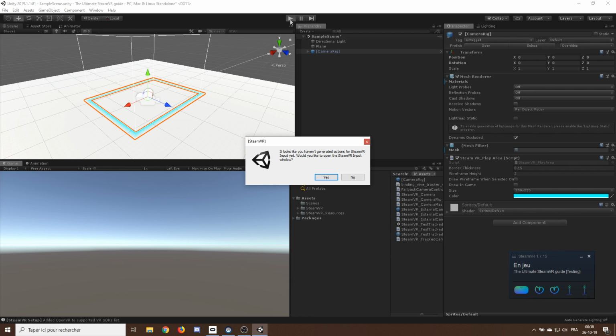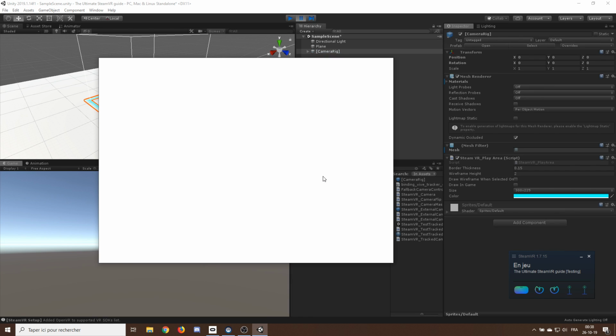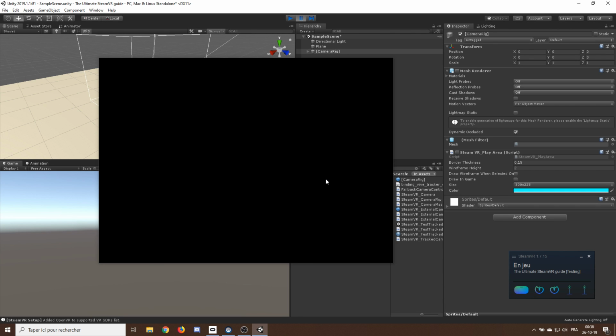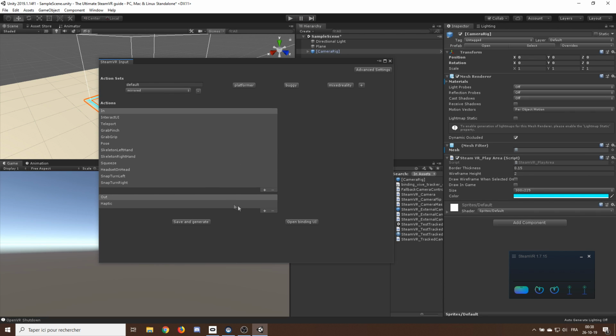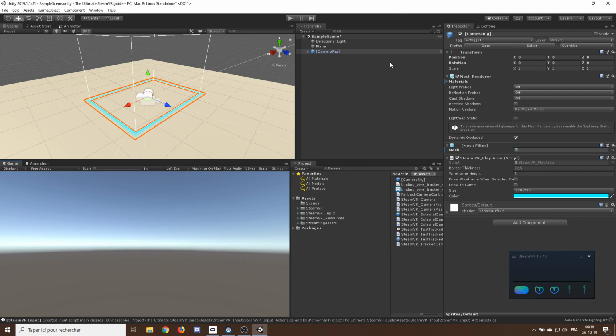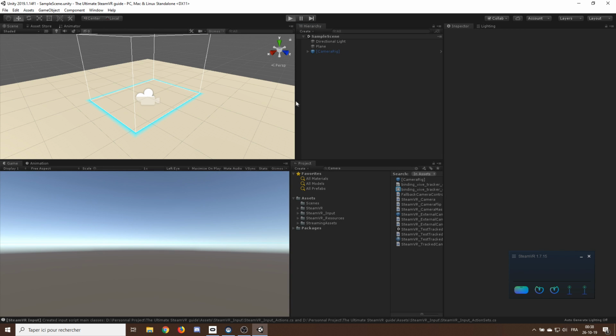So before testing, SteamVR is asking us if we want to set up the input actions of our game. We will learn everything there is to know about the input later on in this video, but for now, let's just accept, click Save and Generate, and close this window. If we press play again, you can see that already our VR game is working.